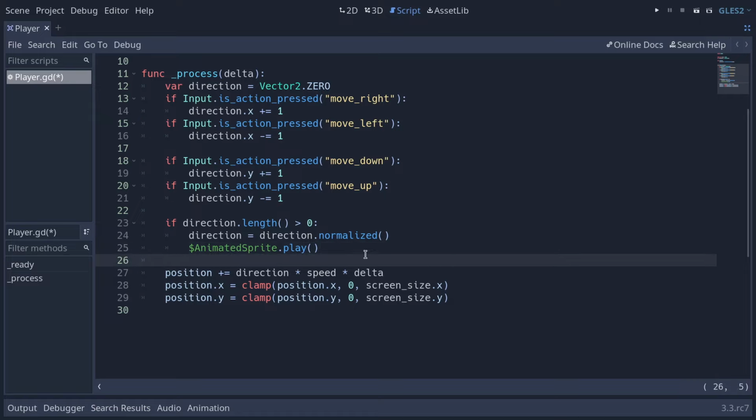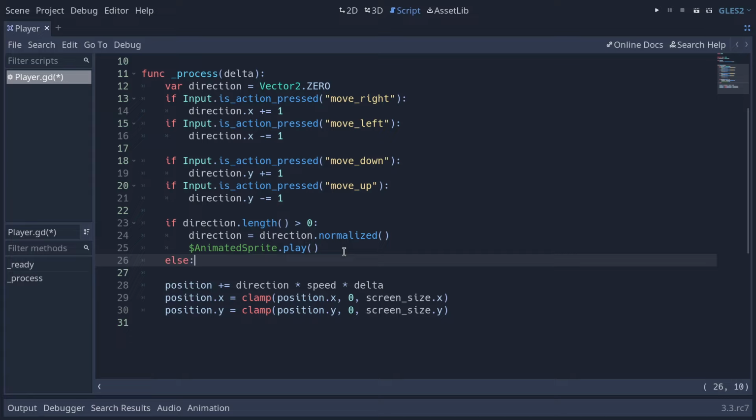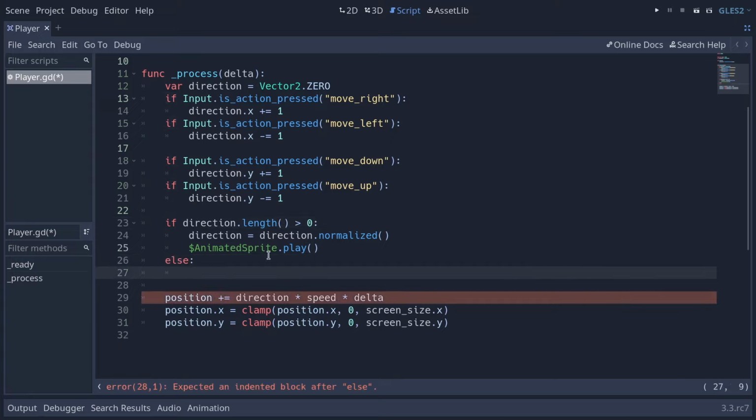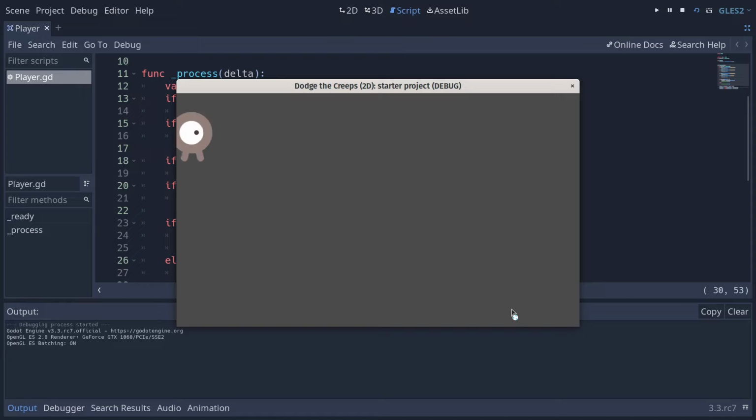Okay, so if we have a movement direction, we play the animation. Now we can add an else clause to our condition. We have to align the else keyword with the if one. If we don't have a movement direction, then we're going to get the animated sprite node and call the stop method on it, which will stop the animation. You can press F6 to test the game, and if you move, the character is going to animate, but when you release the key, the animation stops.